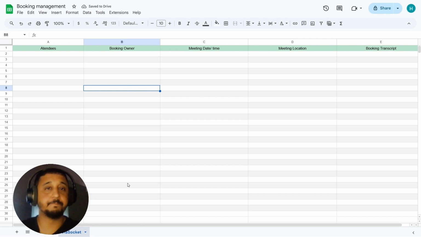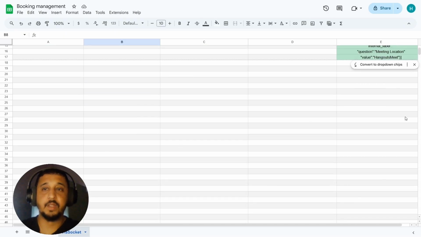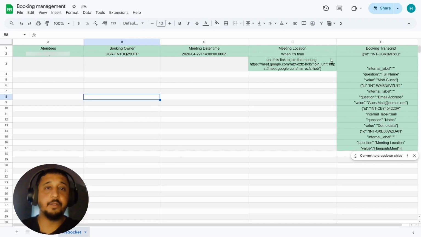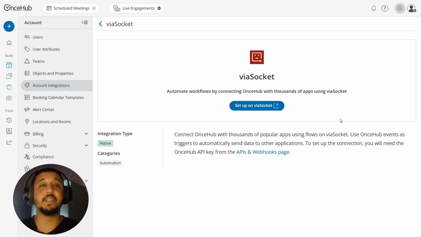Just refreshing. So there we go. Here we have all the data which was passed from the meeting that was scheduled. We have the attendee email, booking owner, meeting date and time, the meeting location setting, and we have the complete booking transcript also synchronized. So this is how you can integrate ViaSocket and seamlessly pass data into your workflow.